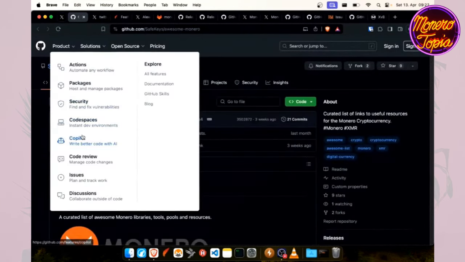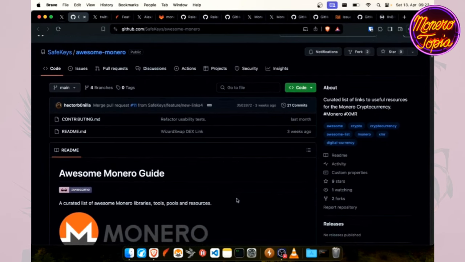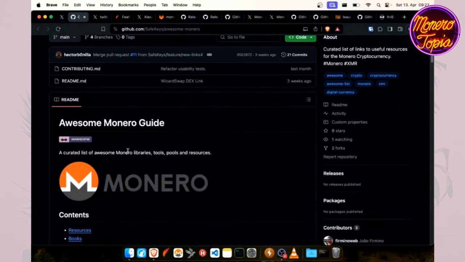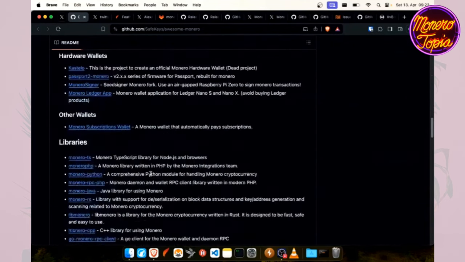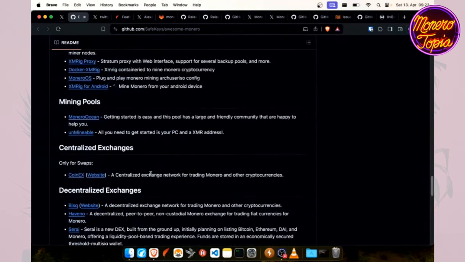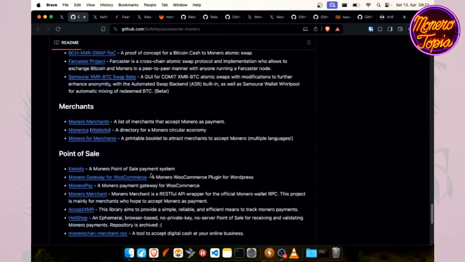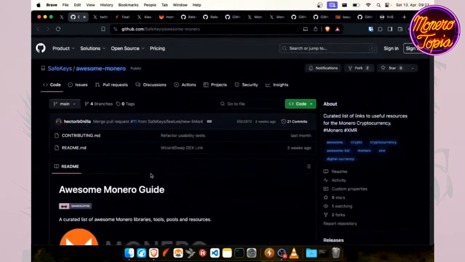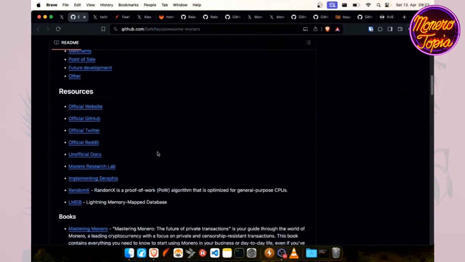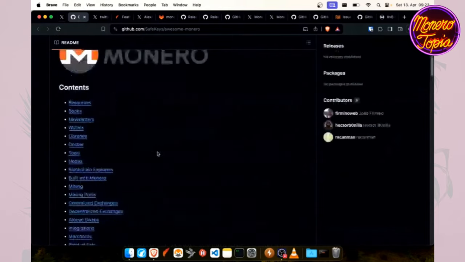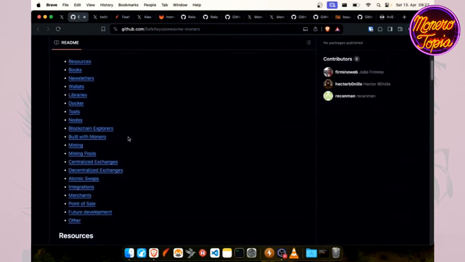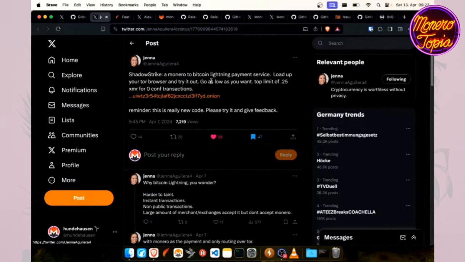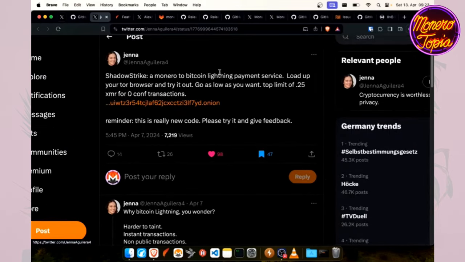Okay, so we even have another new Awesome Monero list. I think it's the third one, and yeah, this one. Oh guys, is this a fork of mine? It looks very much like mine, which I released a few weeks ago. Maybe it's a fork and not marked as a fork. That's funny.